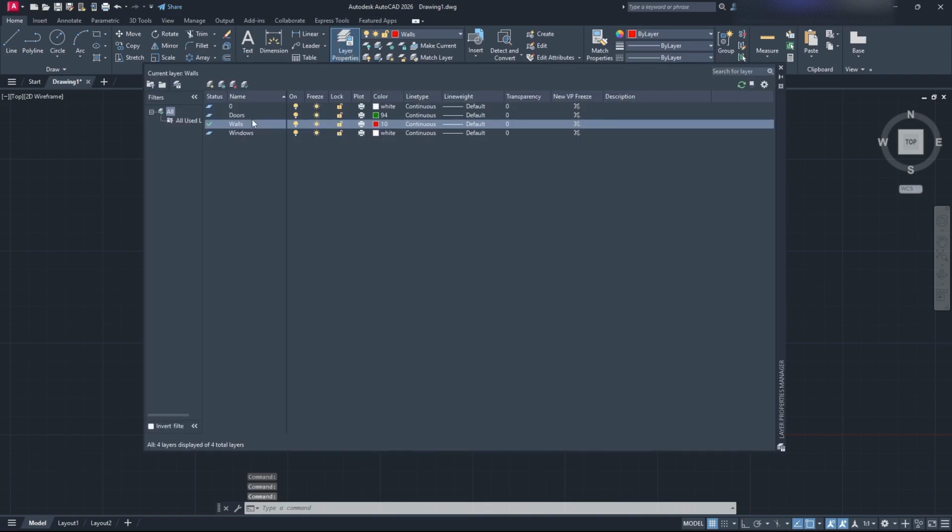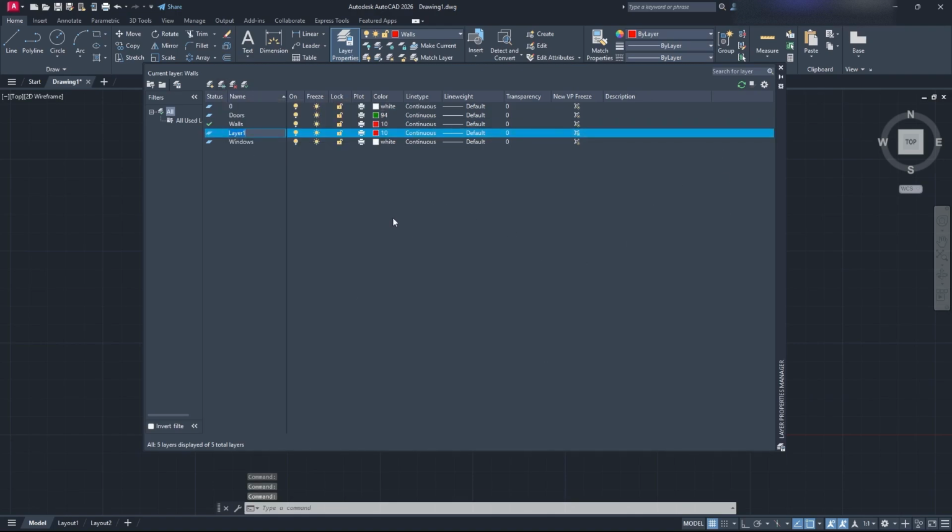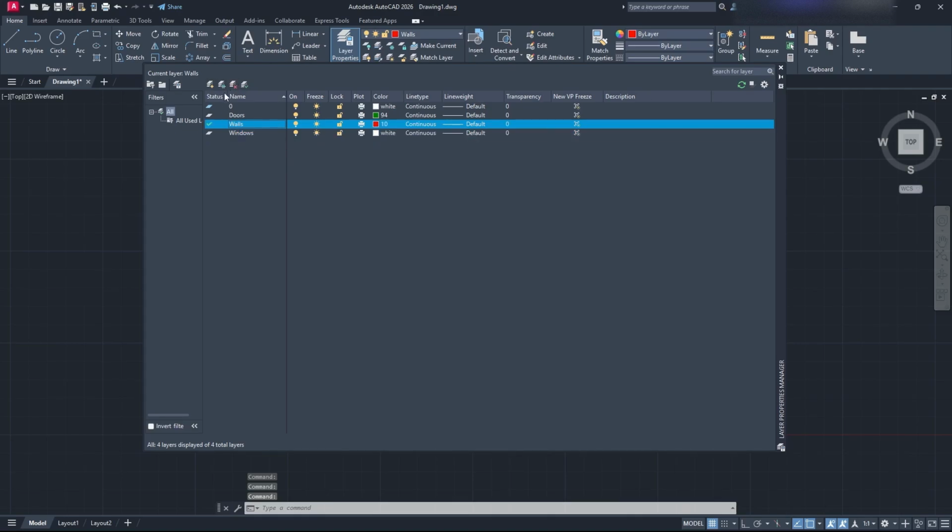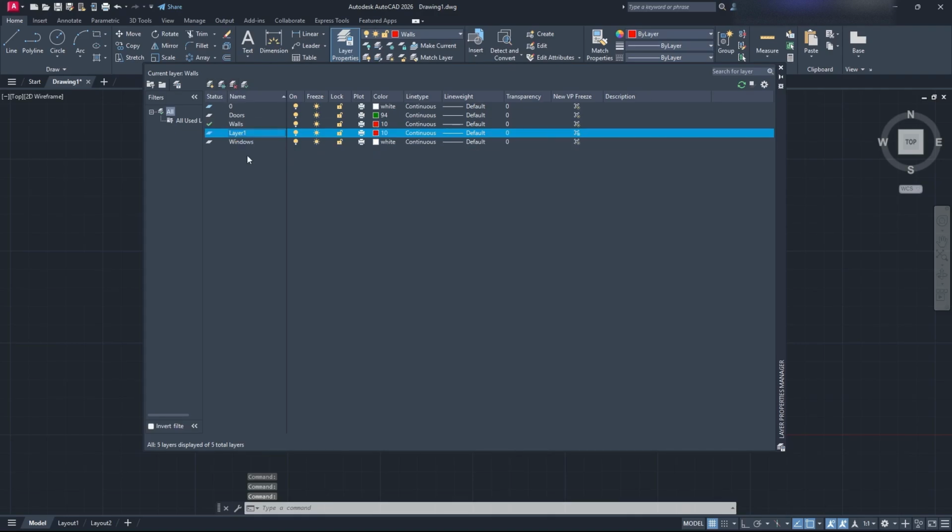So if we go to our layers again, if I want to freeze a layer, if I click the freeze on my layer, oops, sorry, I didn't mean to create a new layer. If I click the freeze, I don't know why it's not doing that.